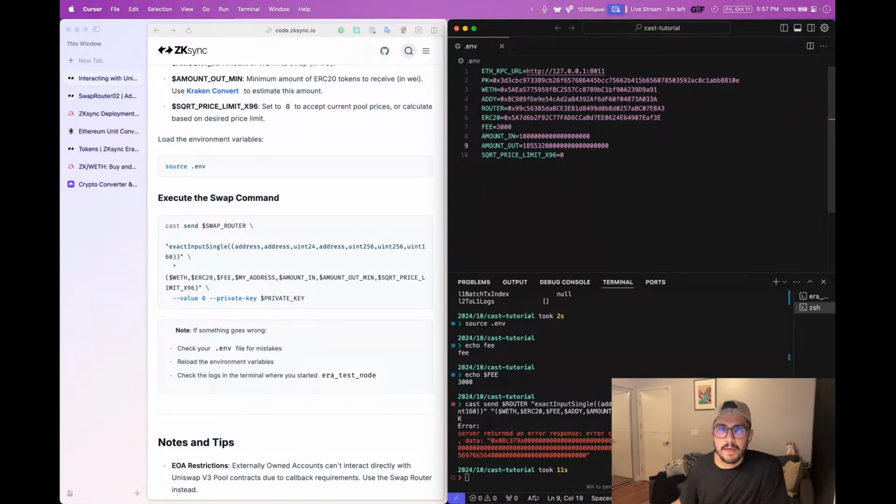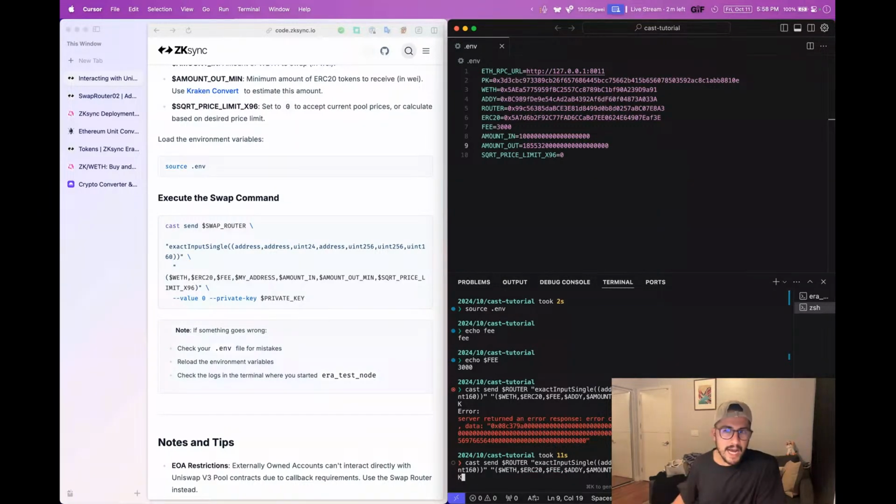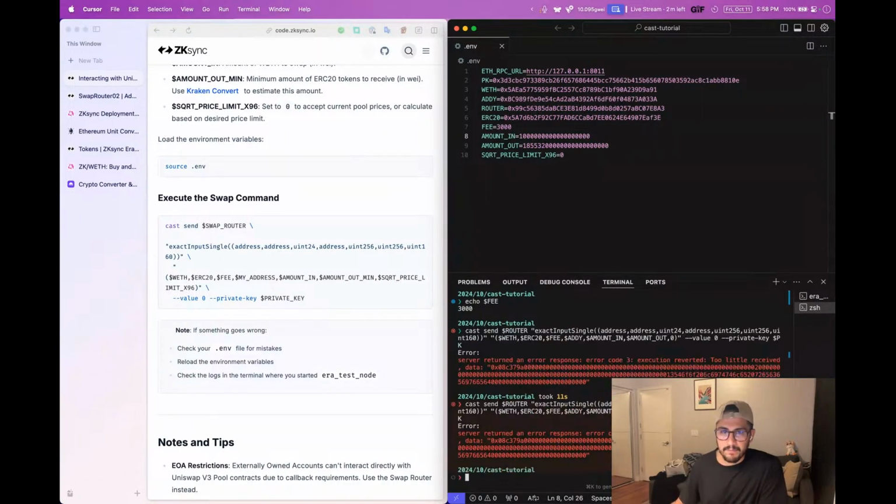So what I'm going to do is, why don't I just change the amount here? Maybe there's some actual difference between what the Kraken converter is showing and what the actual amount would be for it being out. So I just changed it. There was a 1 here. I just changed it to a 0. We'll just keep playing around with things to see if we can make it work.